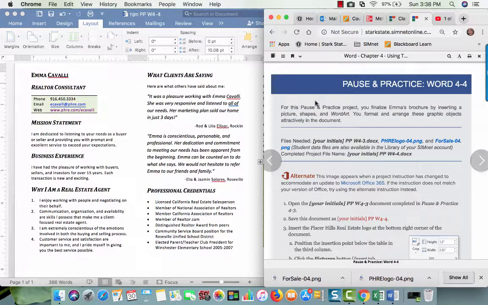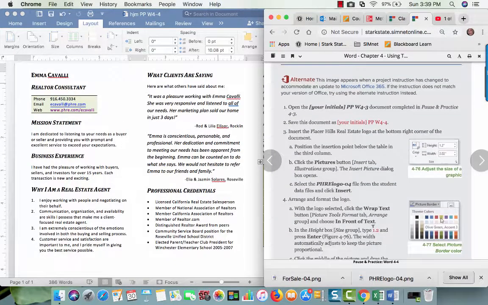Hi everyone, this is the Word Chapter 4, Pause and Practice number 4. So we're getting close to having our brochure done, and we're going to finish it off by adding some images that we had downloaded earlier from the Dropbox in Blackboard, and then we're going to do some other graphical image enhancements. All right, so let's go ahead and start off.